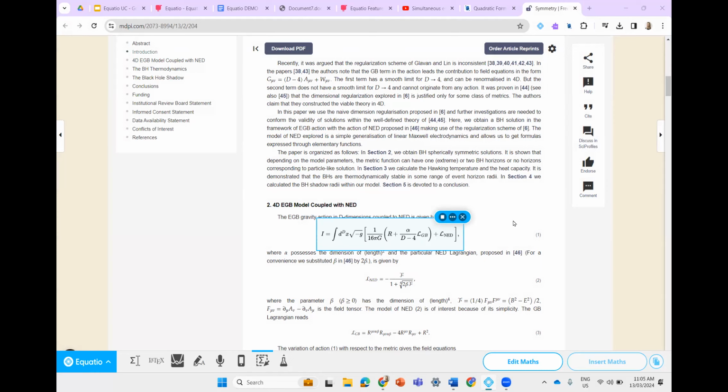I equals the integral of d to the d power x the square root of negative g times open bracket 1 over 16 pi g times open paren r plus the fraction with numerator alpha and denominator d minus 4 script l sub g of b close paren plus script l sub ned close bracket comma.